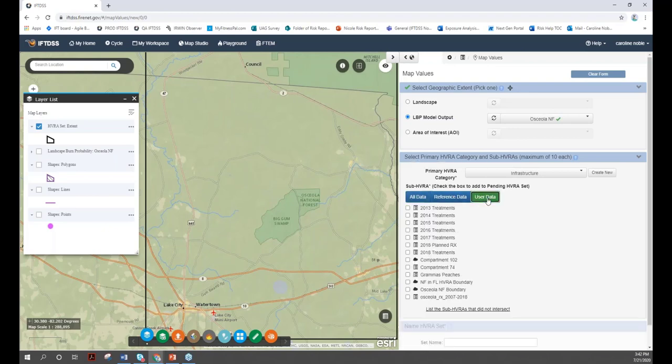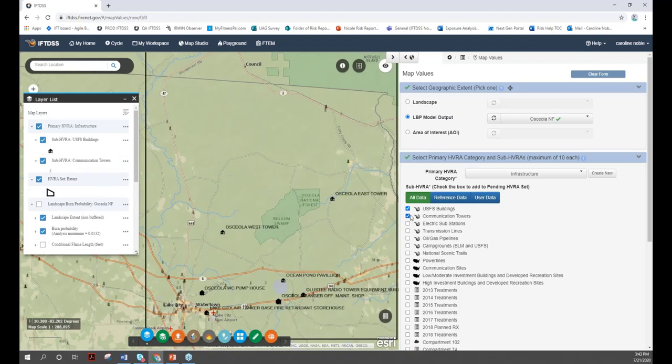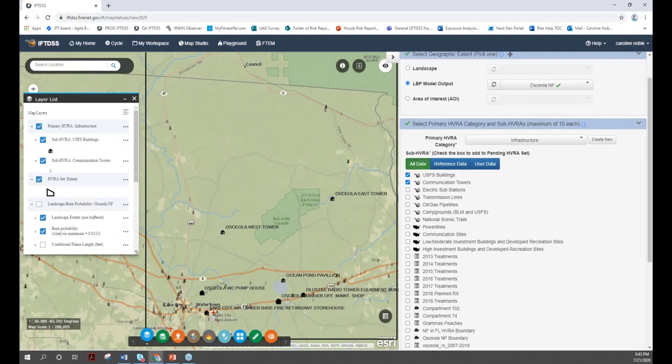And I can tab and say just user data to see my uploaded treatments, or I can look at just reference data, or I can look at all data. And I just start selecting them. And as I select them, they're added to my category, in this case, infrastructure. They're plotted on the map and they're added to the legend. So I just populated infrastructure.